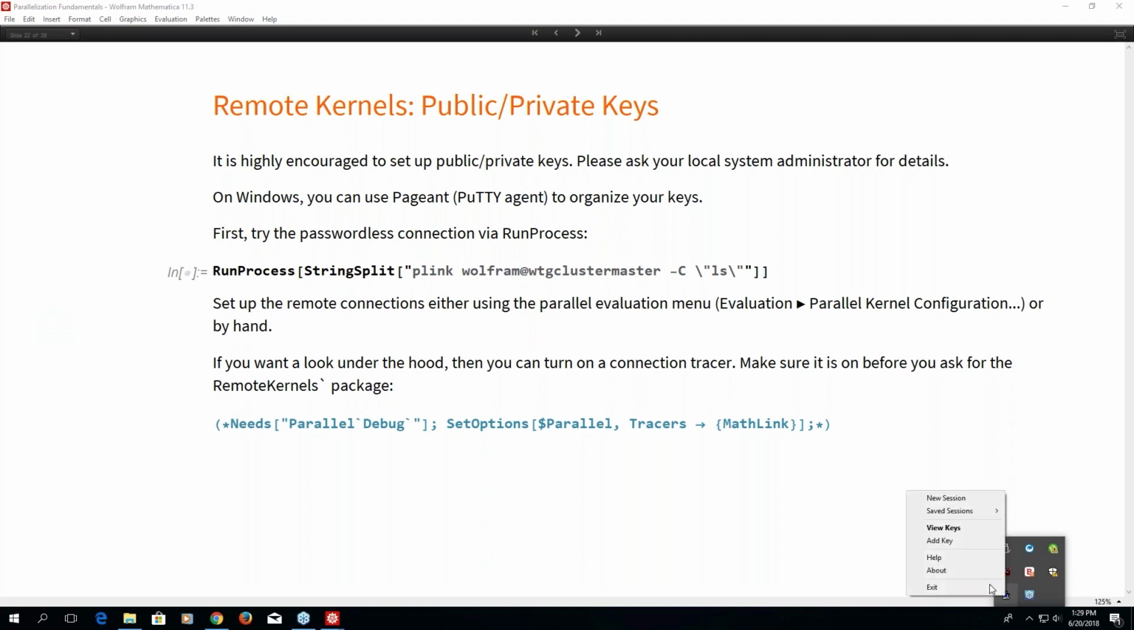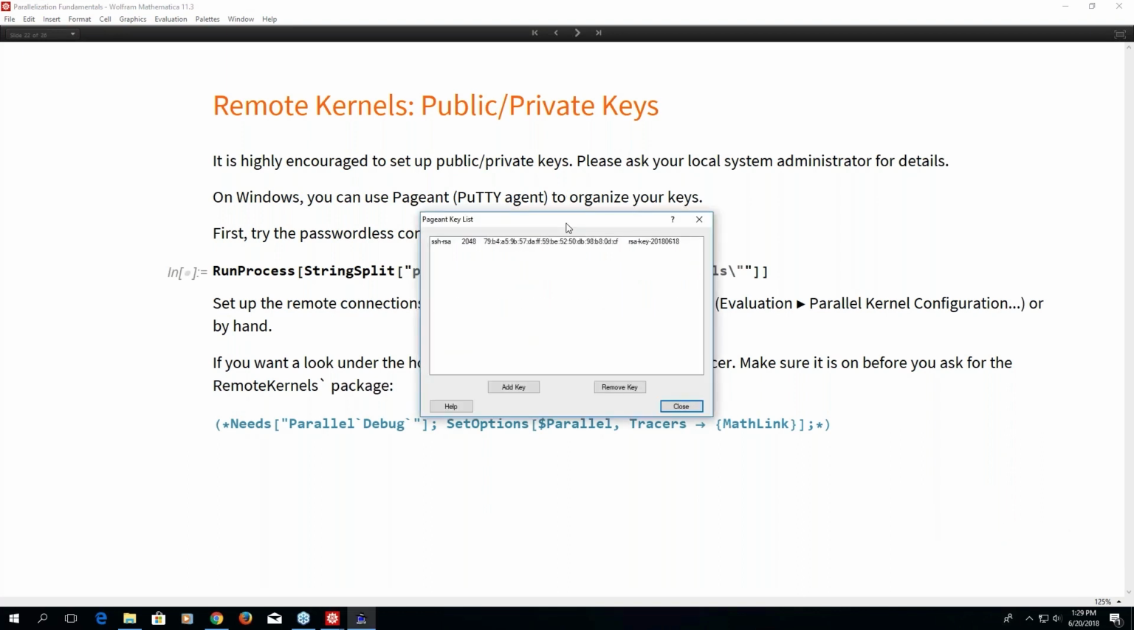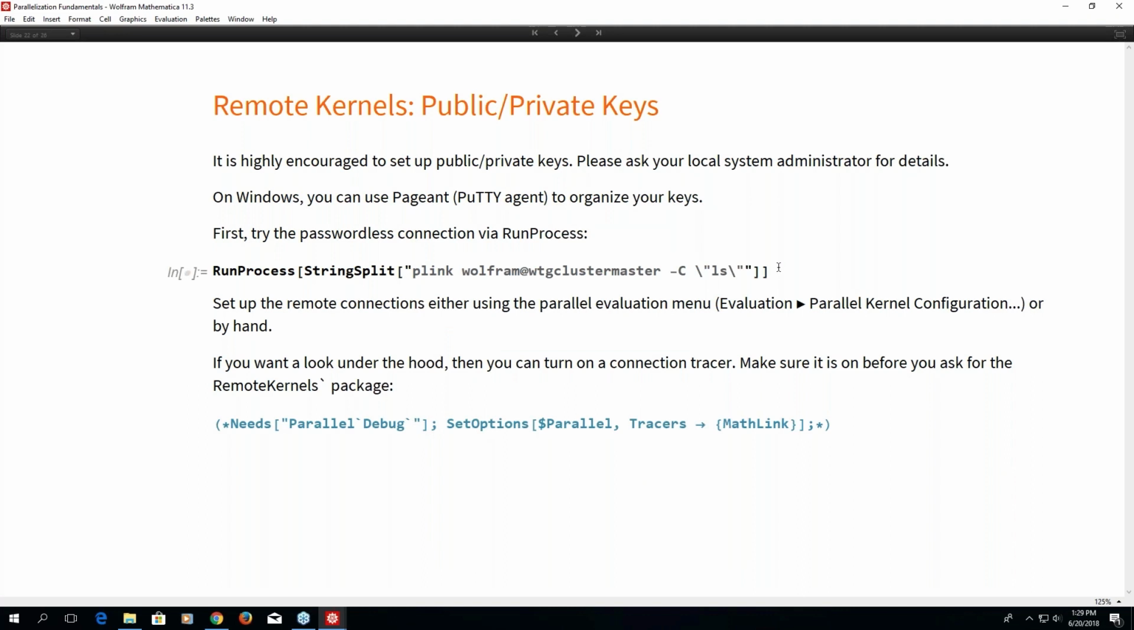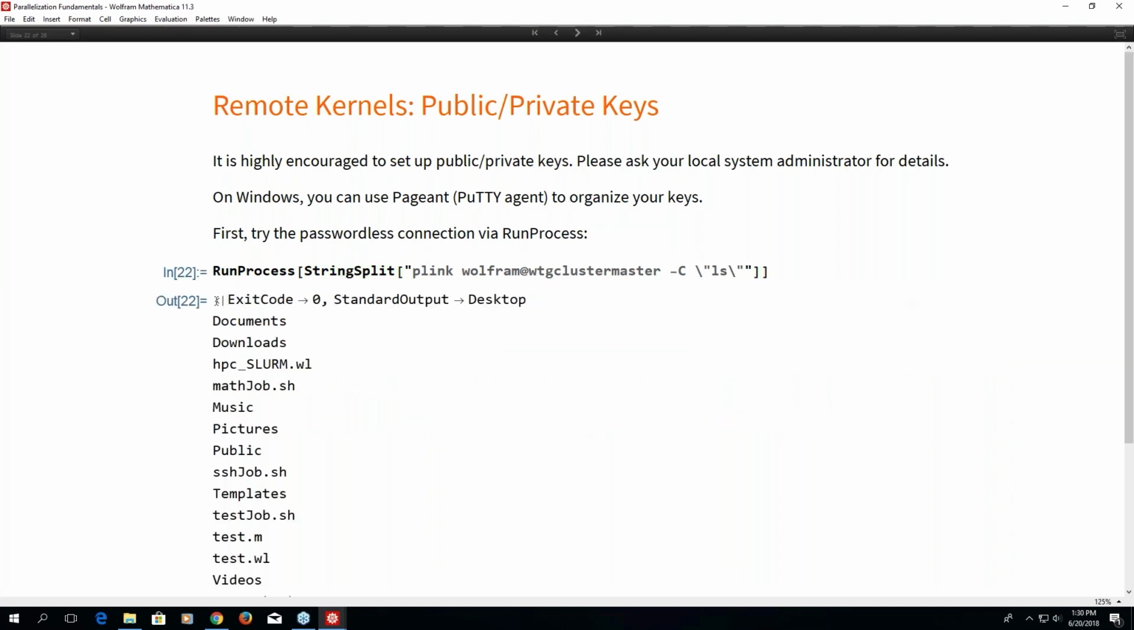So what Pageant allows you to do is actually load keys. So again, public-private keys are beyond the scope of this talk. Your system administrator might be able to help you with this. But now you see I don't have the password field anymore, but it's the exact same command. And so you see the public-private keys take care of the whole password authentication.